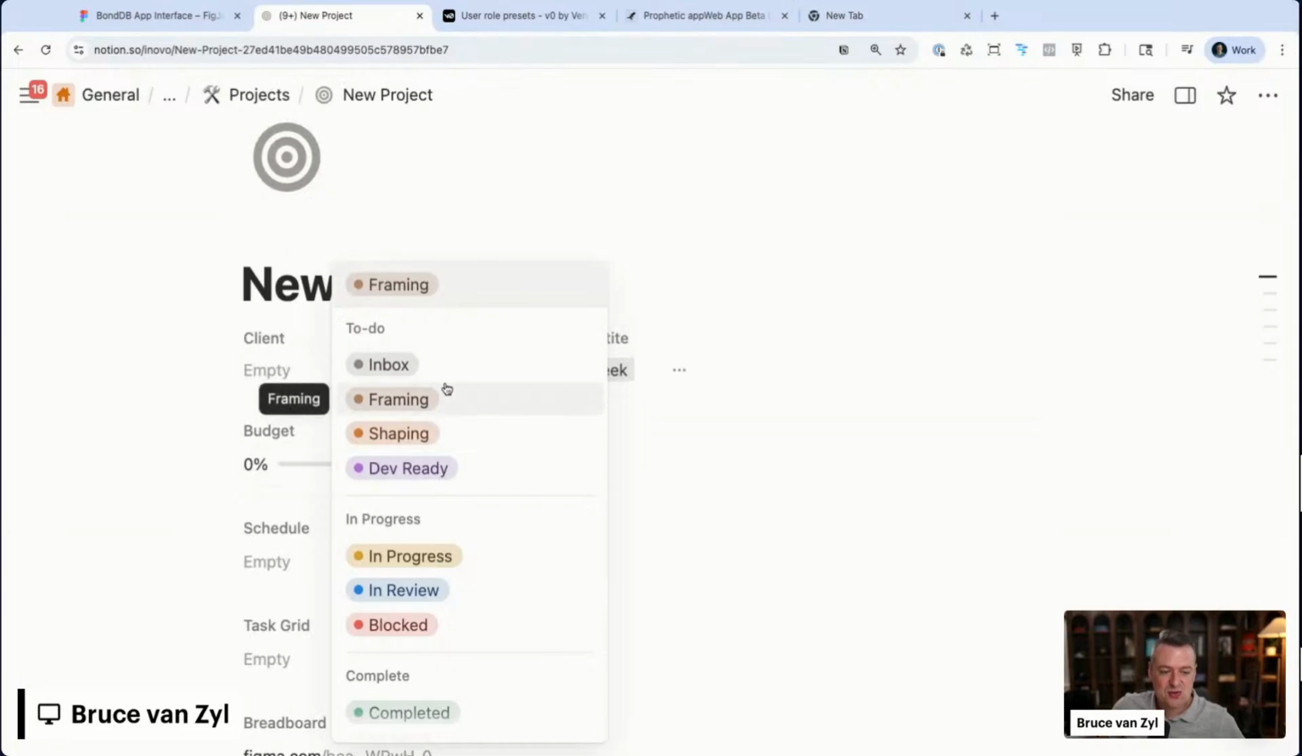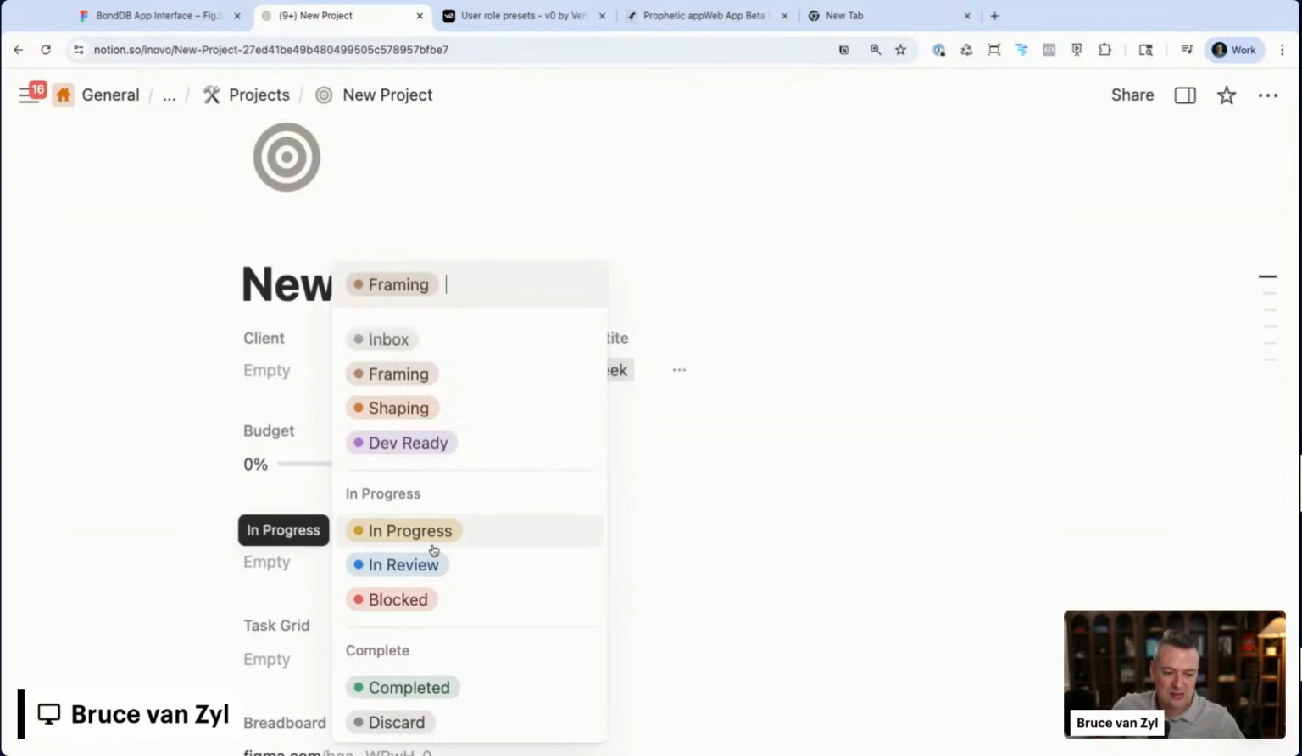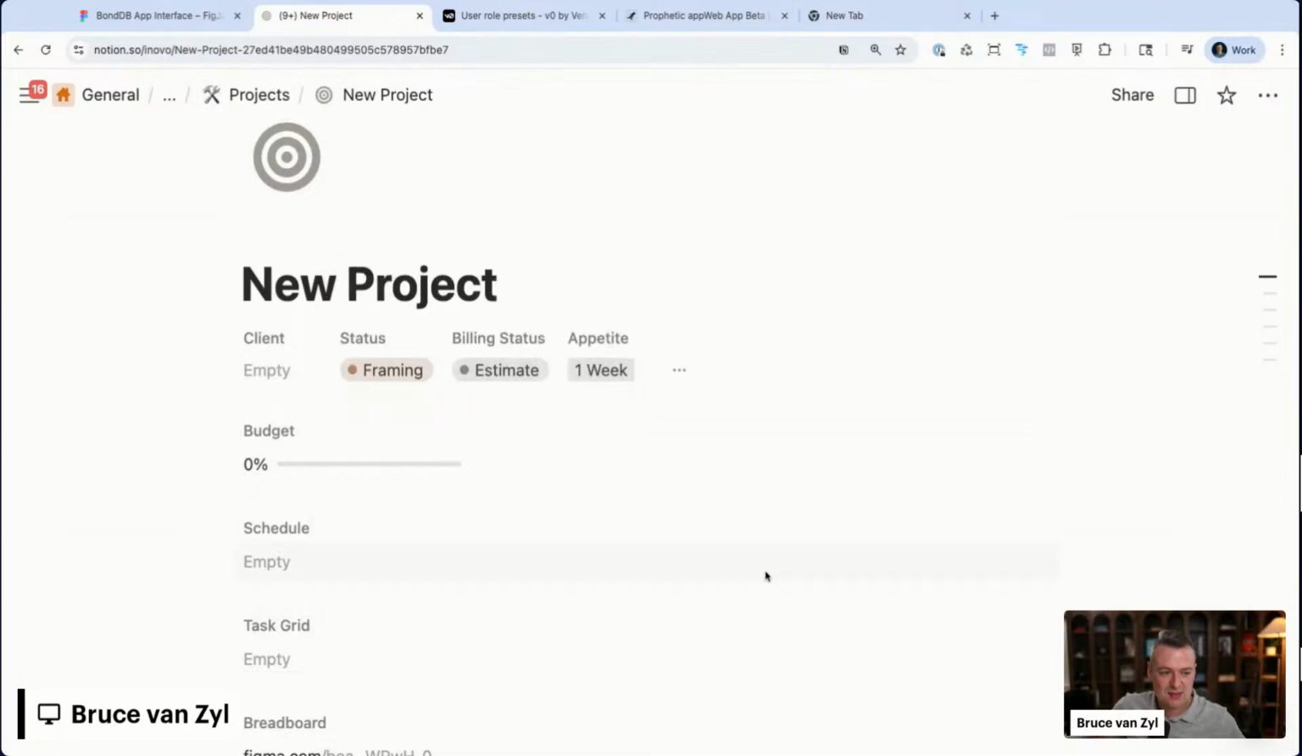Inbox we typically reserve for ideas and things we haven't even started to frame. So that's typically where, when a client's on a call and they throw out something like, hey, one day it'd be cool to have this, we say great, throw it in the inbox and save it there. In progress, easy. In review means we're done and just getting the client to sign off. Blocked, clear what that is. Completed. And sometimes we just discard projects and take them off our board entirely.